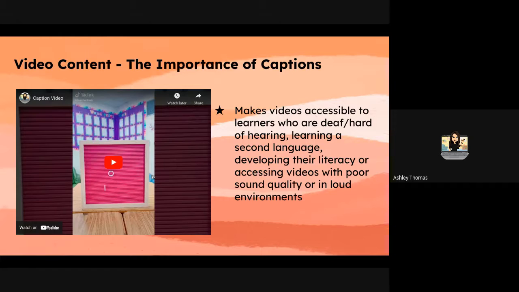Captions make videos accessible to learners who are deaf or hard of hearing, learning a second language, developing their literacy skills, or if the individual is accessing a video with poor sound quality, or even if you're in a loud environment. I personally, if I'm somewhere and I have some downtime and I want to watch a video, I'll turn the sound down and I'll just focus on the captions. So captions really are a fantastic thing for anybody.